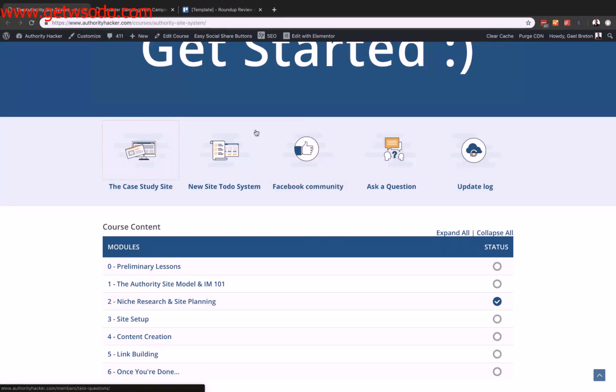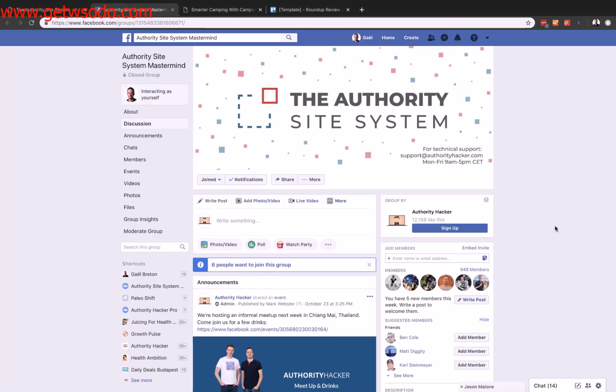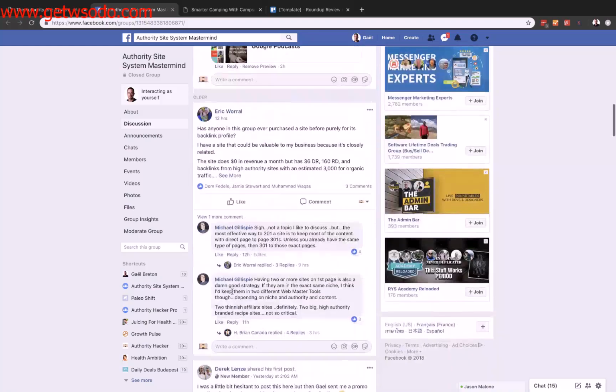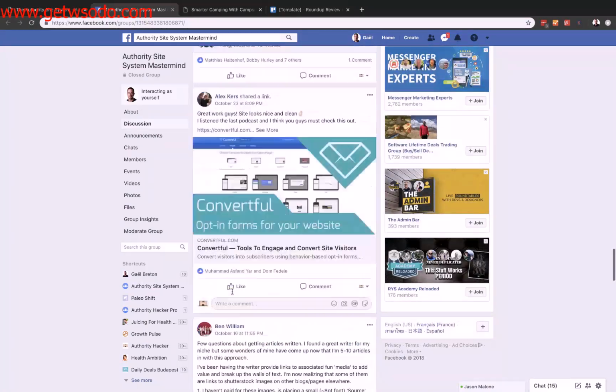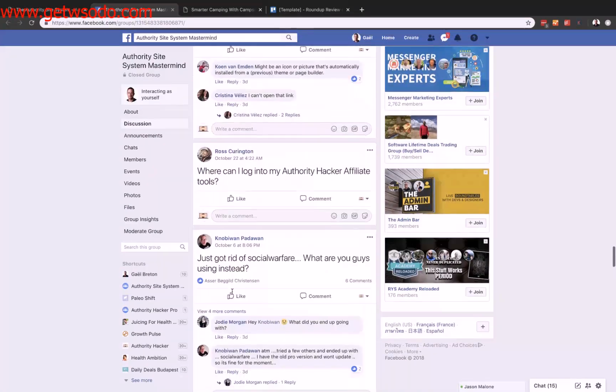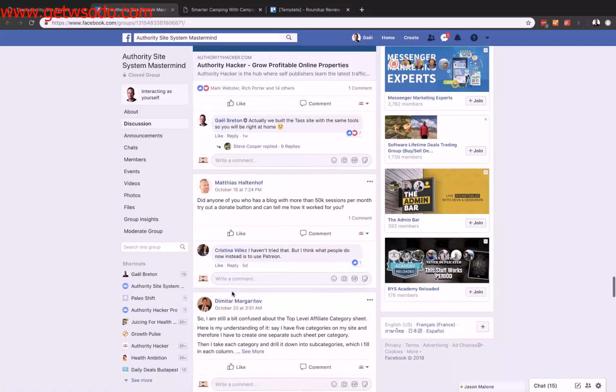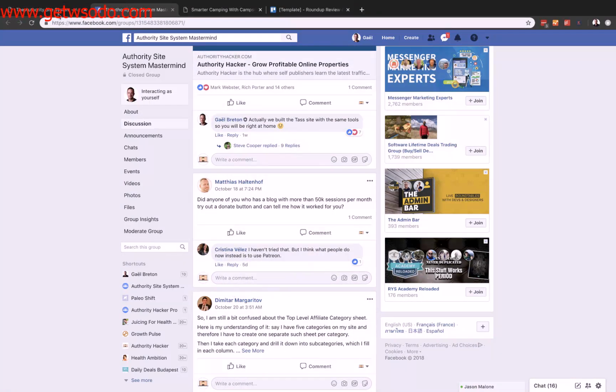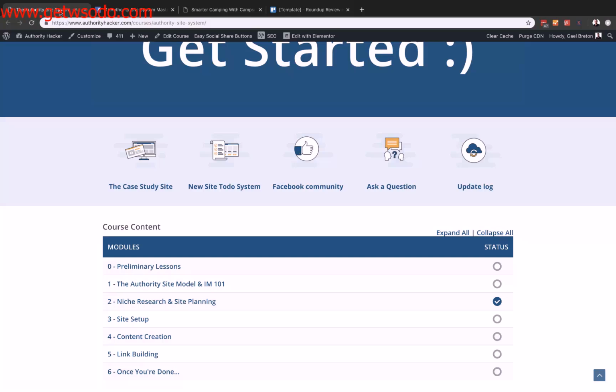The next element is the Facebook community. To join it, click on there, be logged on Facebook, and then you will land on the Facebook group. You can just click on the join button here. It will ask you your email that you used to sign up for the authority site system. Put the same email, and then within 24 hours, we will approve you, and you will get access to this pretty active community that comes with the authority site system, where every member gets to discuss, ask their questions and hang out with us, really. So this is going to be pretty cool. Make sure you join as soon as possible.